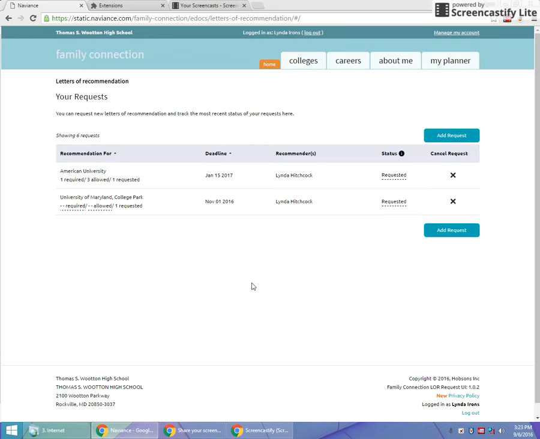If you need any help with this process regarding teacher letters of recommendation or how to apply to colleges or how you should be applying to colleges, please be sure to see your counselor or Ms. Hitchcock in the Career Center. We are here to help you and we want to make sure that you do this correctly. Thank you again and good luck.